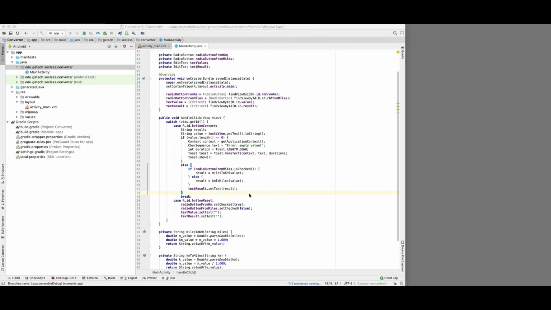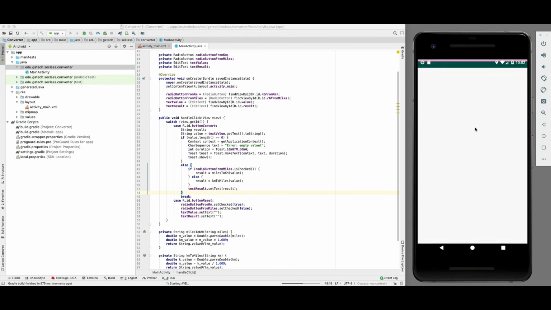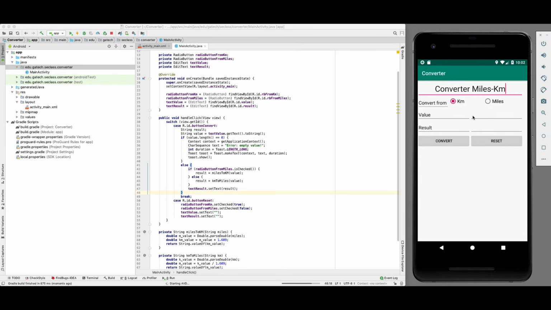So let's deploy it again on our Pixel 2. The application is copied, it's run, and now let's do the test. Let's try to convert an empty value, and as you can see, this toast appears and then disappears, telling me that there is an error. So toasts are an elegant way of handling this sort of transient error condition.